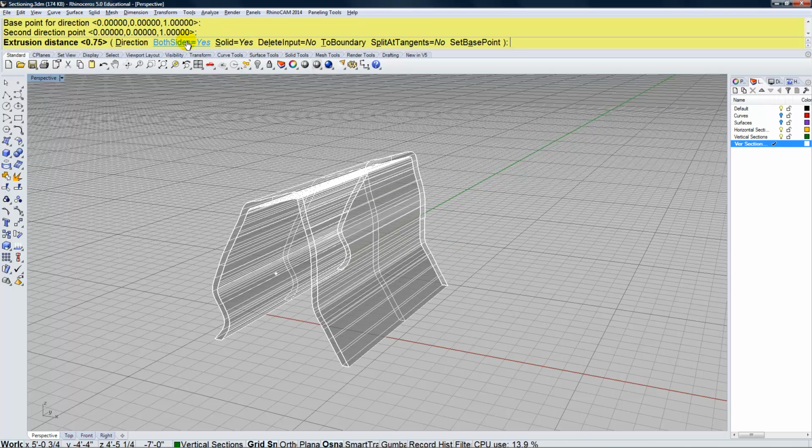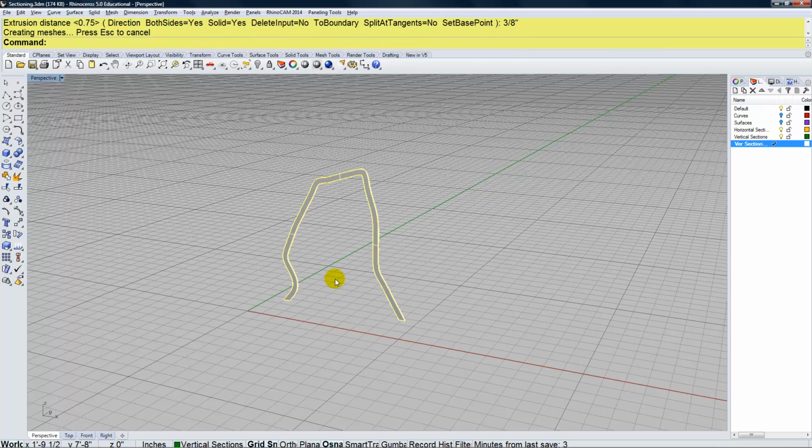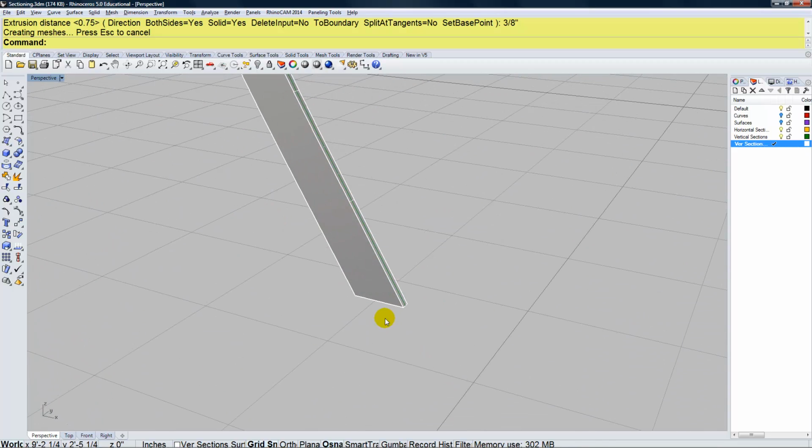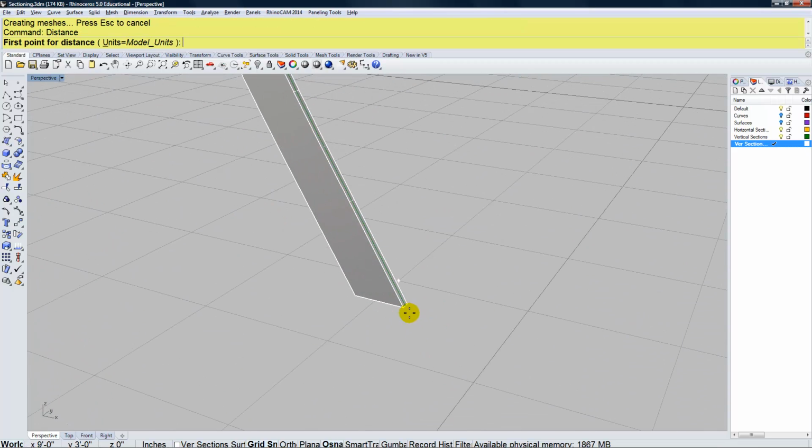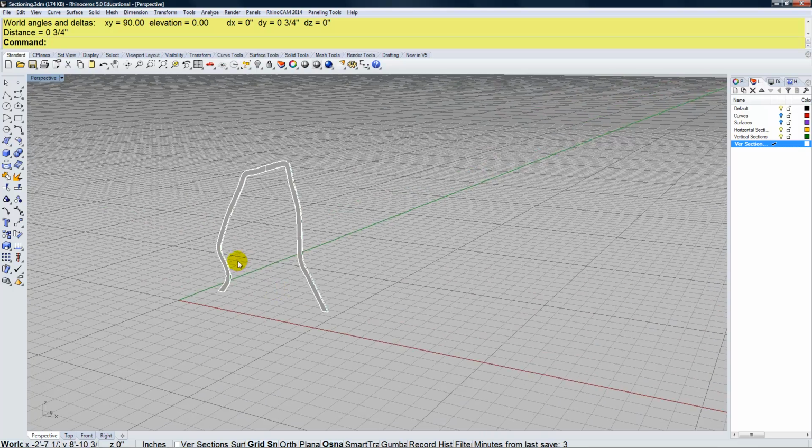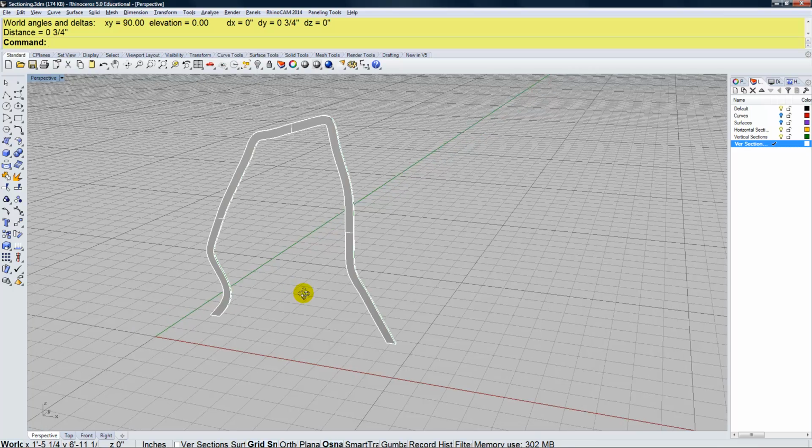Okay, I want it to be both sides. I want solid to be equal to yes. My extrusion distance, in this case, since it's both sides, right now that's saying 3/4 inch. That's going to give me a 1.5 inch extrusion. So I'm going to go ahead and extrude this 3/8, half of 3/4, and there we go. And yeah, you want to double check these dimensions. So I'm going to type in distance, enter, and as long as my endpoints are set, that's 3/4 inch. So that's going to be one of my sections, or one of my ribs.